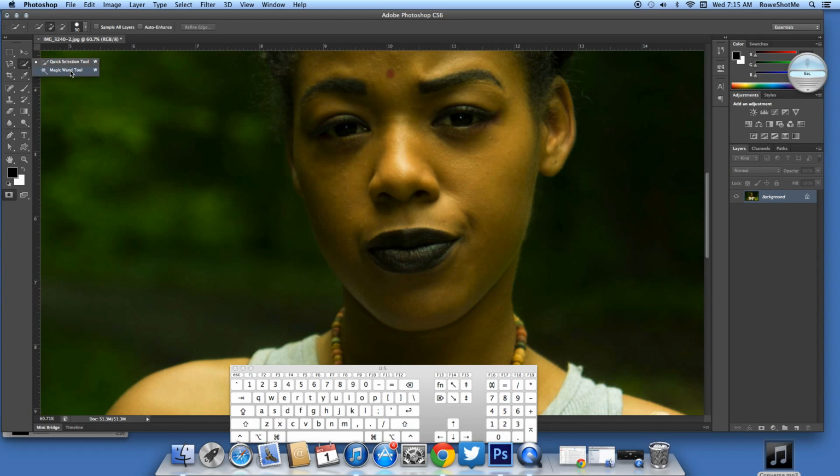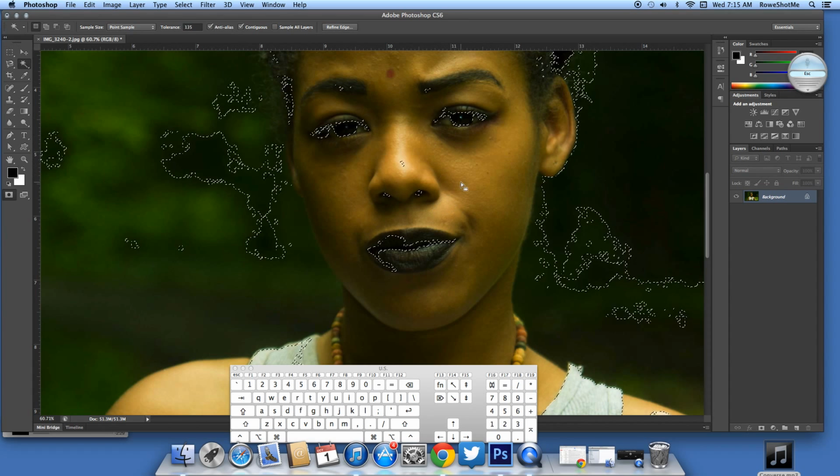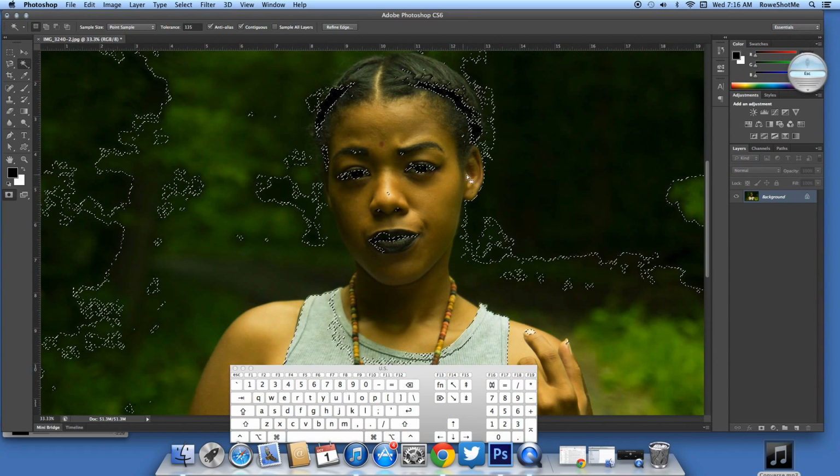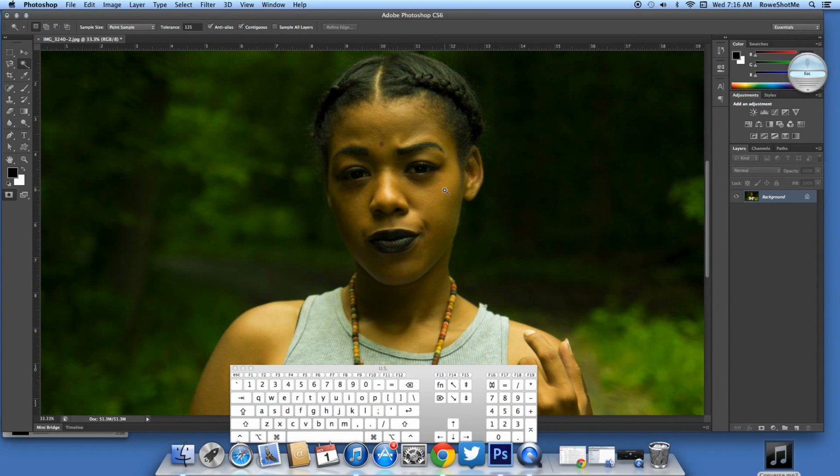And then there's the magic wand tool, which is kind of similar to the quick selection tool, except you only have to make one click. And then let's say if you turn the tolerance up, it'll make more selections. So you have to be careful with the tolerance settings on.